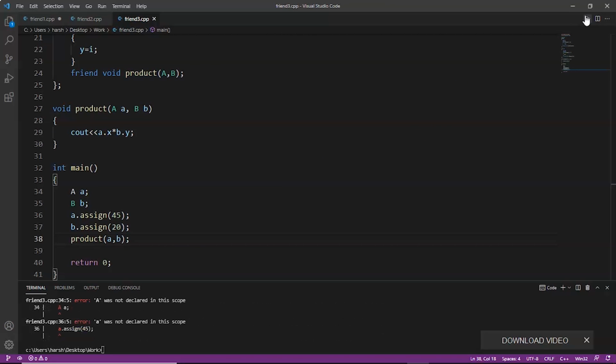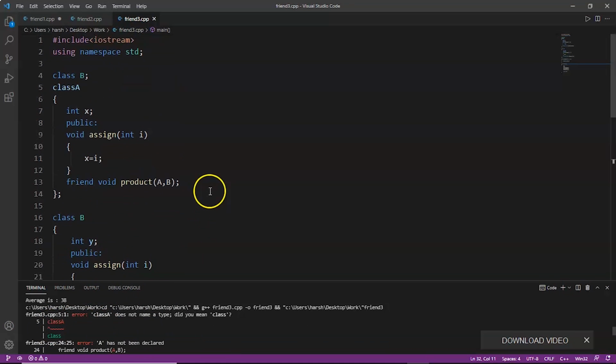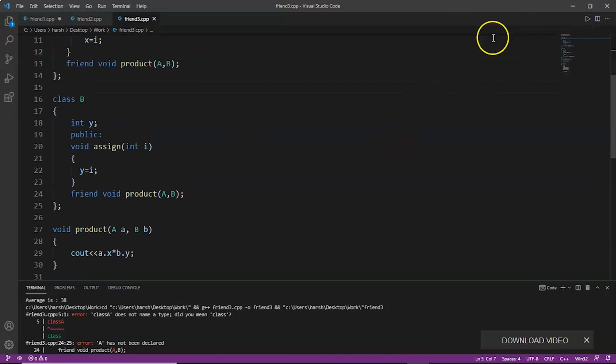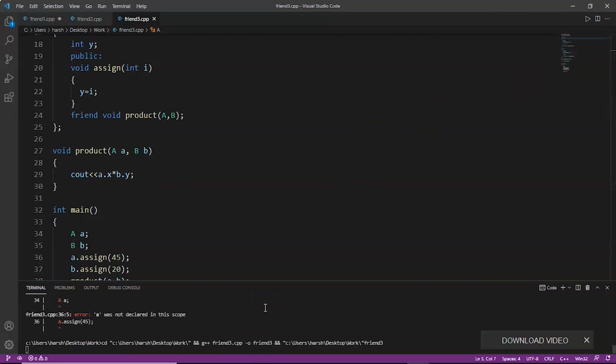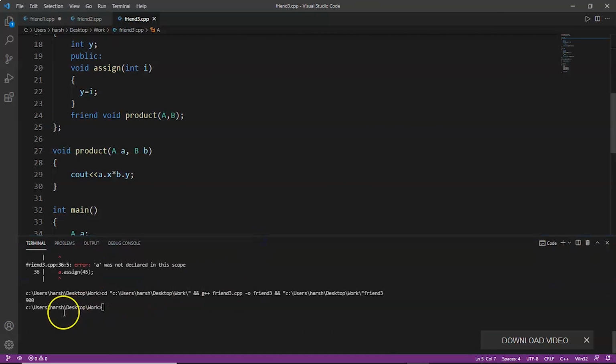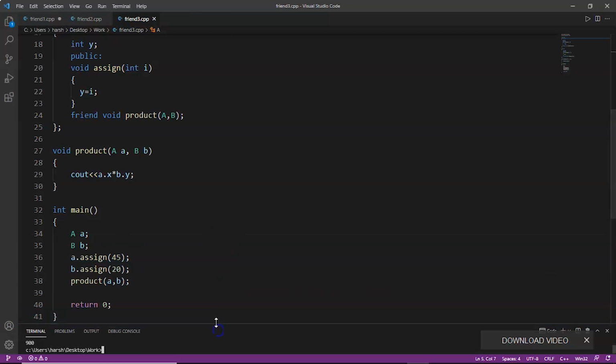There are some errors, let's check them. Class A, alright, so we forgot to make some space over here. Now let's save it again and let's try to run this. As we can see, the output is 900. So 45 into 20 is equal to 900, which is the correct answer, and it means the program is working fine.